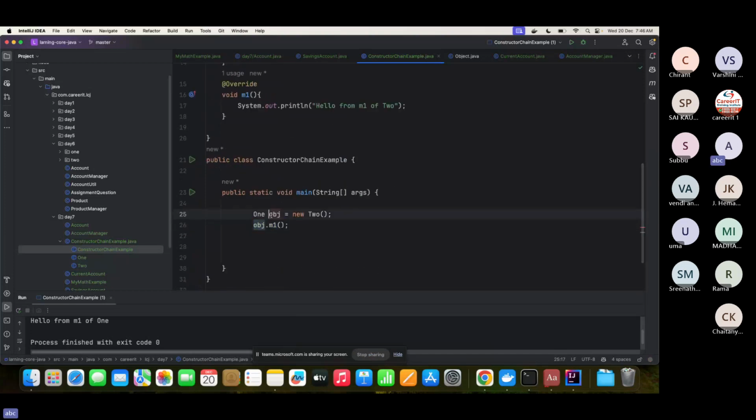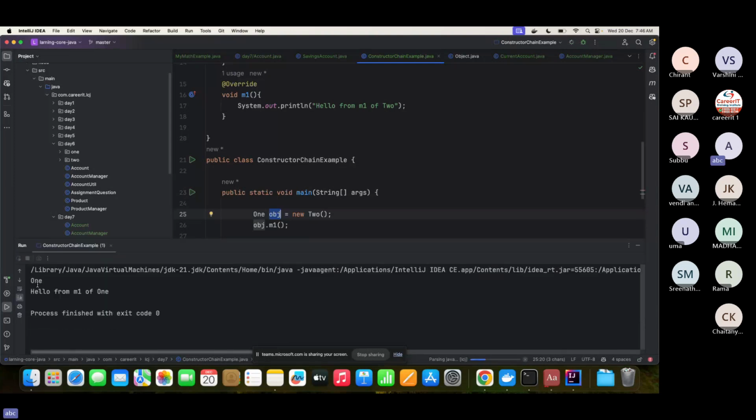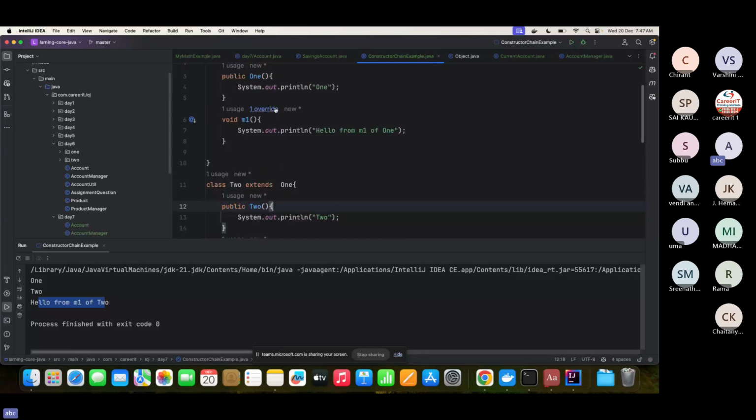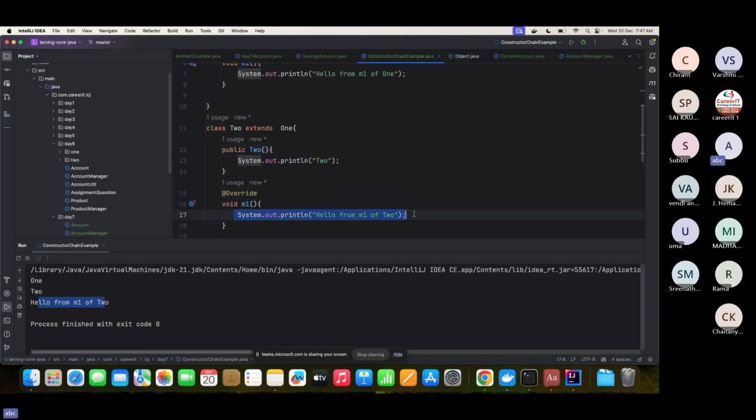During the runtime, the compiler cannot decide whether it has to call the m1 method from class One or class Two. The binding is postponed to the runtime. During the runtime, whatever object the reference variable is holding, that object's method is going to be called. Now if I run this, the output is going to be 1, 2, and hello from 2. 1, 2, because we are creating the object of class Two. It is going to call the superclass constructor first, so it will execute the superclass constructor One, then this constructor, and then the m1 method will be called.